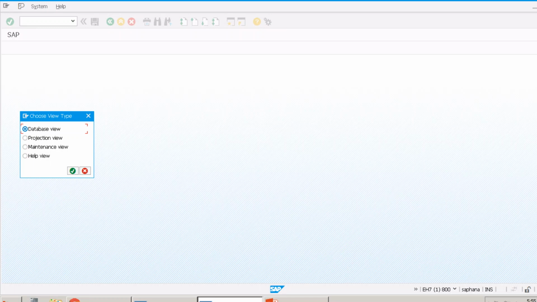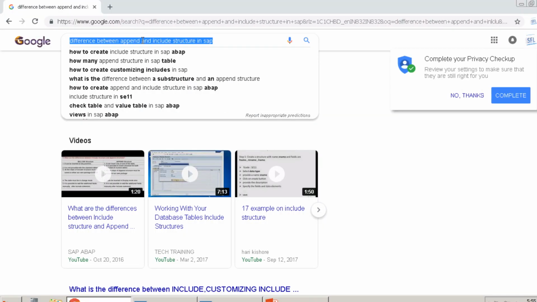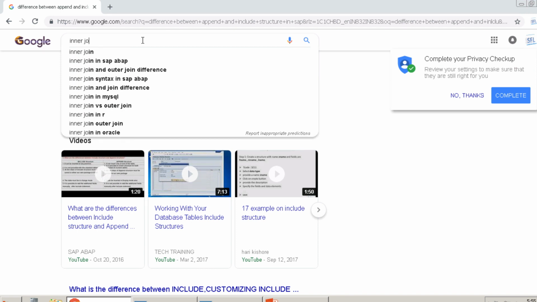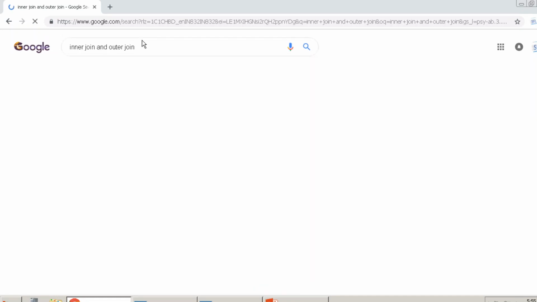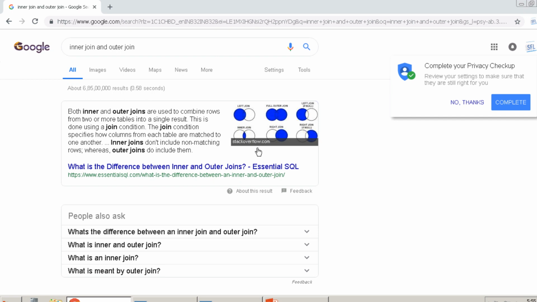Let's discuss in brief about these things: database view, projection view, maintenance view, what are all these things? The database view contains only transparent tables. It will have multiple tables, and it uses the inner join concept. So for understanding the view, you have to understand the concept of inner join and outer join. Let's search the internet for inner join and outer join. You will not generally find this in the system. The view works on this principle, you see.